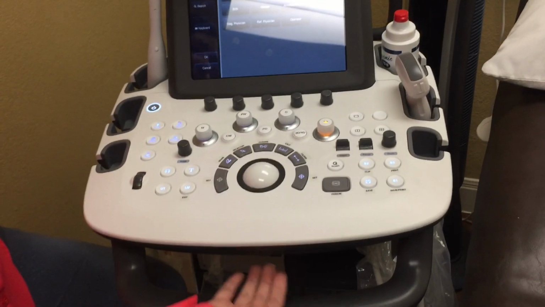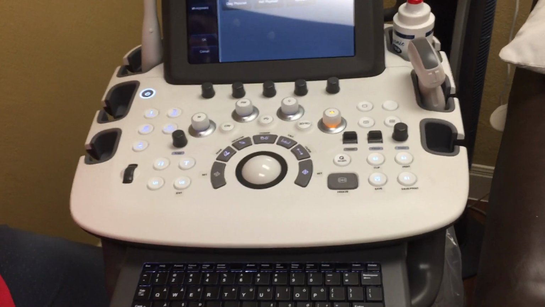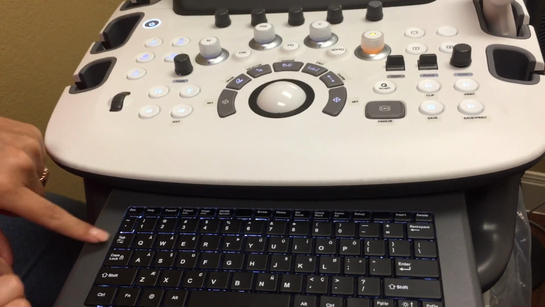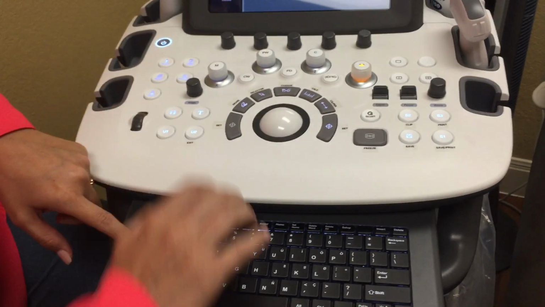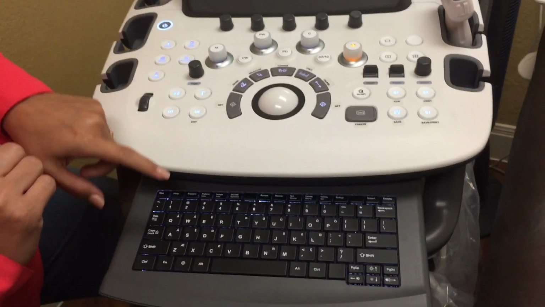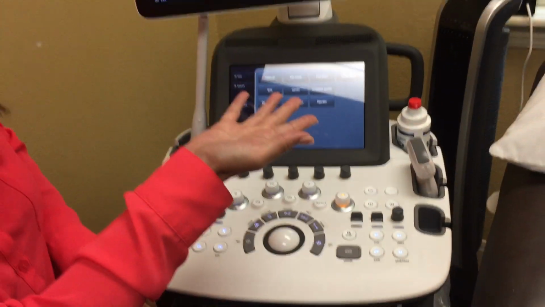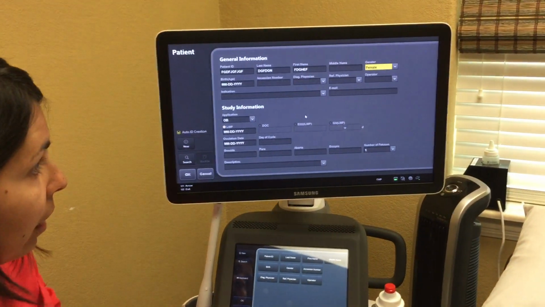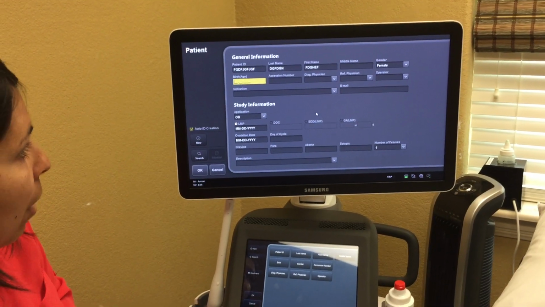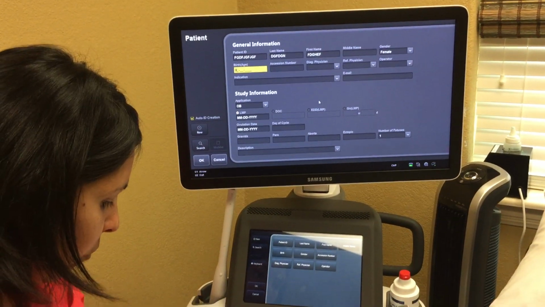You would type in, of course you got your keyboard down here, you would type in your patient info, and just type in there. You can hit tab. Type in, tab, and just tab through. If you want to do gender, you can just hit F. It'll auto populate. Birth date. I'll just put mine in real quick.